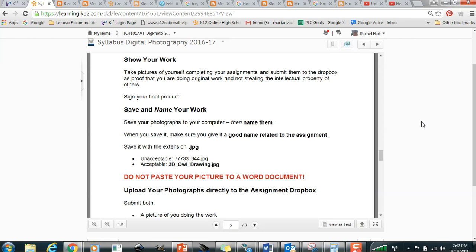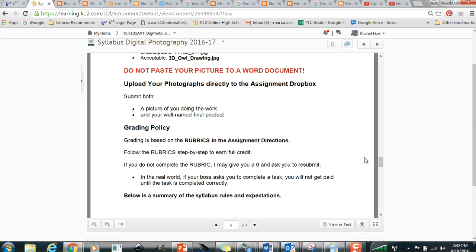So an unacceptable name would be the number that your camera gives it. An acceptable name would be something like 3dowldrawing.jpg. Do not paste your picture to a Word document. I repeat, do not paste your pictures to a Word document and then submit them. Upload your photographs instead directly to the assignment Dropbox. Remember to submit both a picture of the work you're doing, or a picture of you doing the work, and your well-named final product.